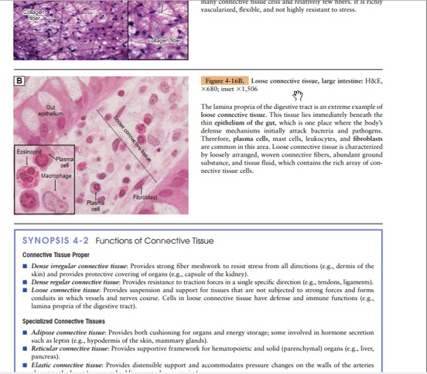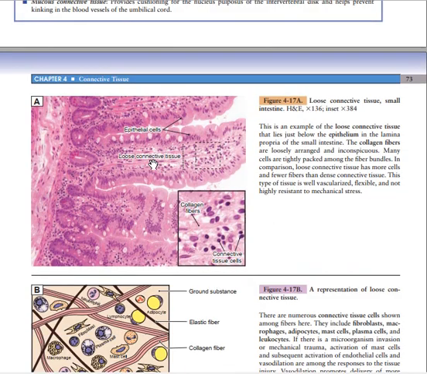Now, loose connective tissue of the large intestine. This is the gut epithelium, and this is the loose connective tissue at the gut. You can see many cell types. You can also see some fibers inside. You have some elastic fibers and collagen fibers that can be seen.